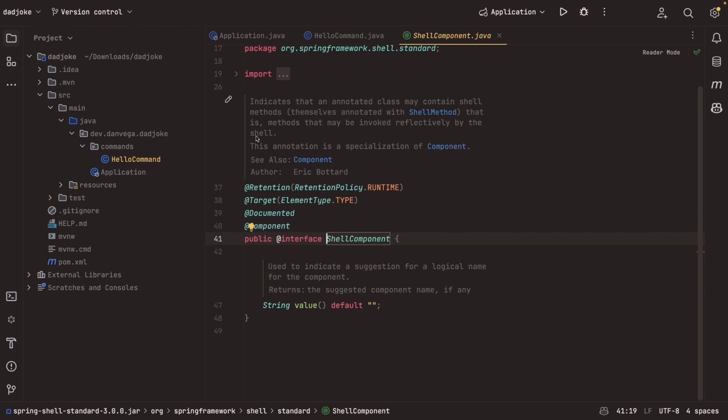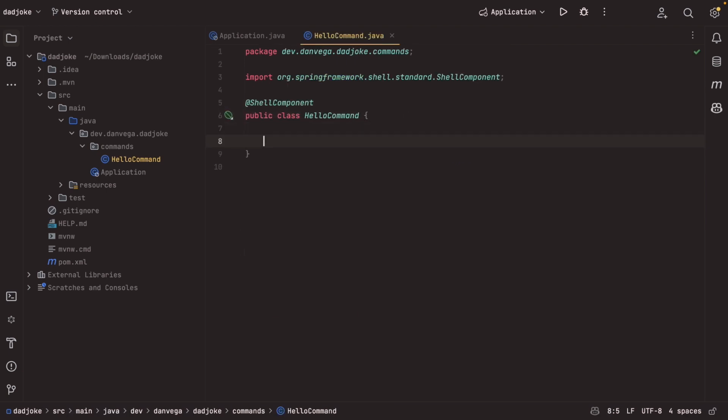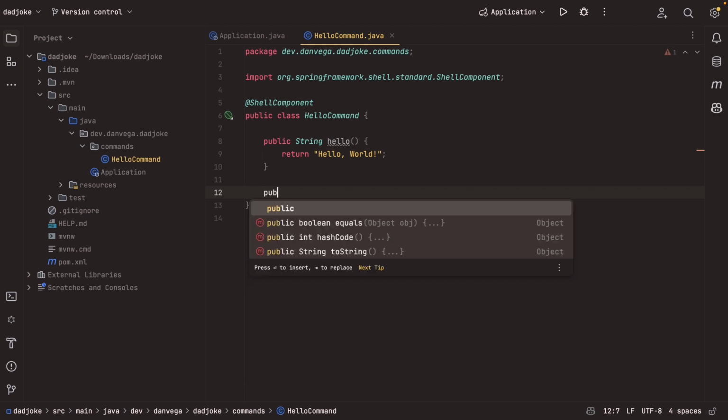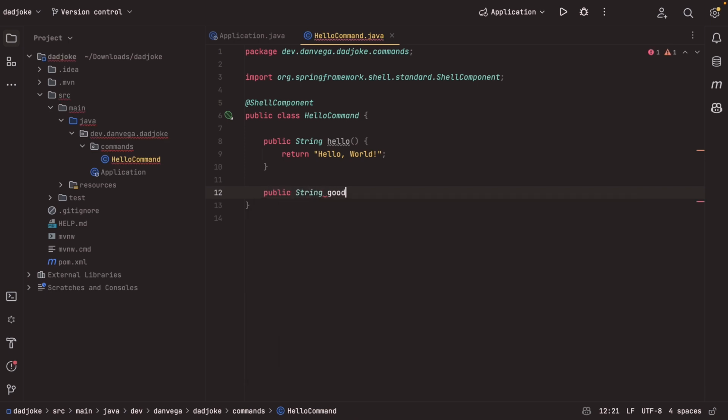The ShellComponent you can think of as kind of like an @Configuration. On the configuration side of things, that's going to say, hey, I'm going to contain bean definitions, right? The ShellComponent is saying, I'm going to contain shell methods. This is where you want to look for those methods. So once you have that top level annotation, now we can start to create these methods. So let's have a method that is called hello, and all it's going to do is return the words hello world. And then let's go ahead and have one that is going to say goodbye. Return.